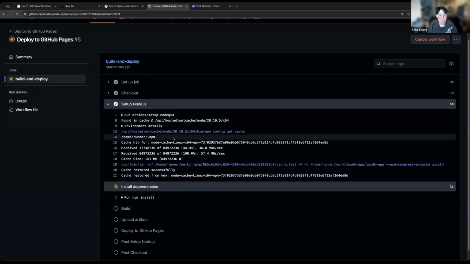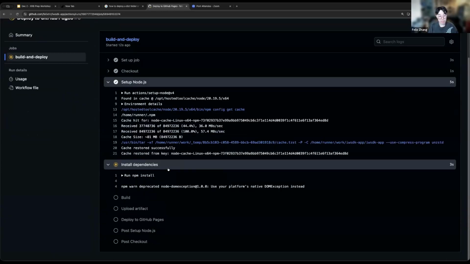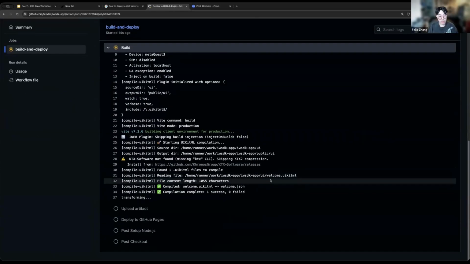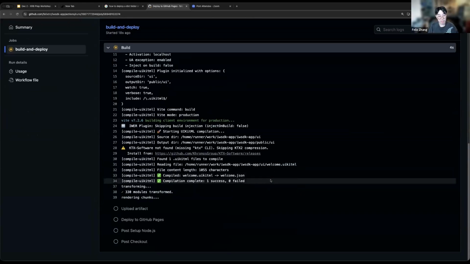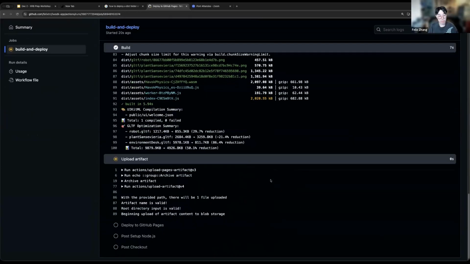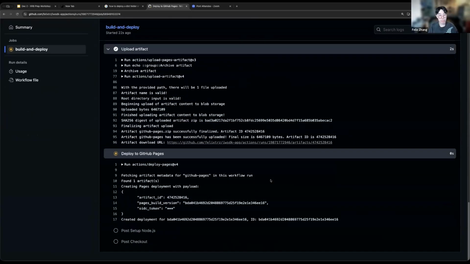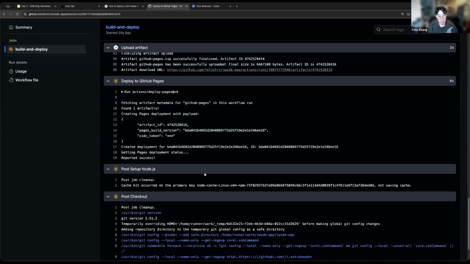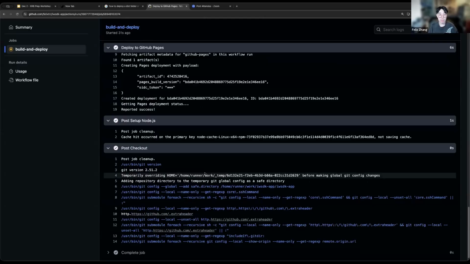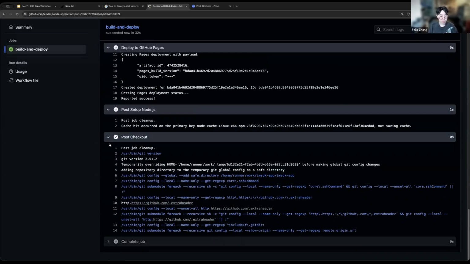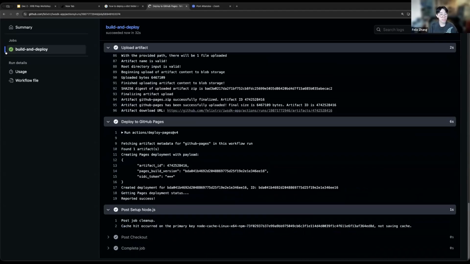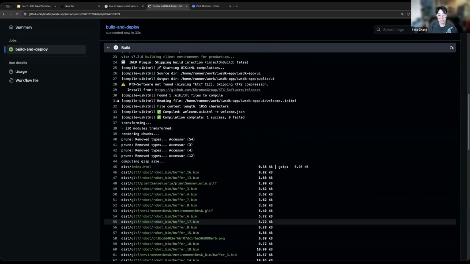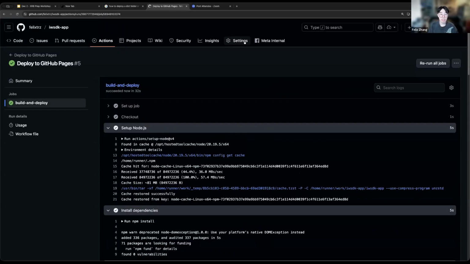It's setting up Node.js, and now it's installing dependencies and running the build process, and it should be done in just a second. Okay, so we're uploading the artifact and deploying to GitHub Pages. Once this is done, it's done. We're seeing a green tick over here, which means the process finished completely successfully.